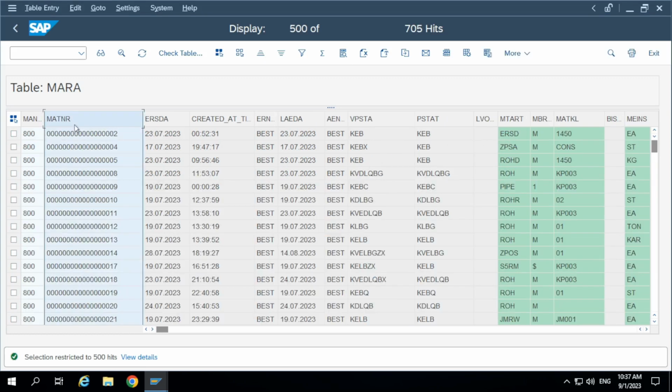This is the material number, MATNR. MATNR is the material number. It is the primary key field of the table. And here, where is it? MEINS means unit of measurement. What is the unit of measurement for this material? EA. EA means each piece.